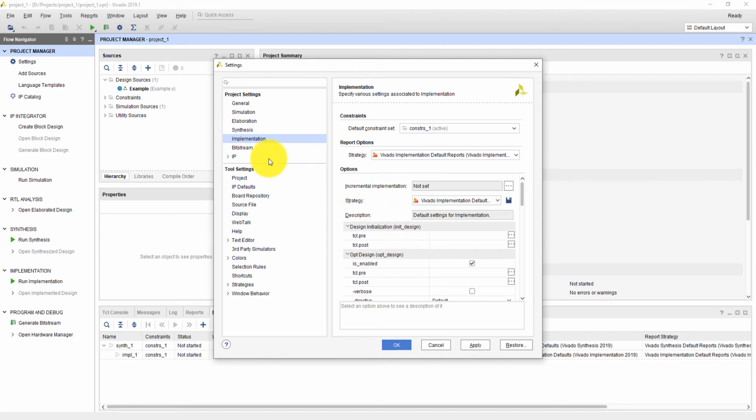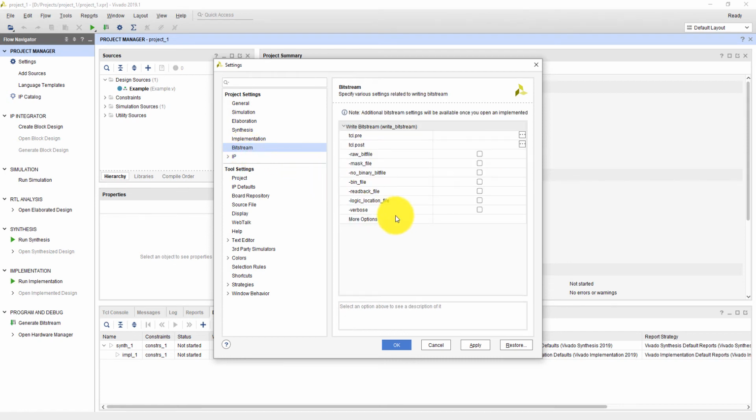Everything we will see. Okay. And in the bit stream, it's more like the same thing because that's the flow. So we are having the same kind of options here, and we will see how to set them and how to get good results out of them.